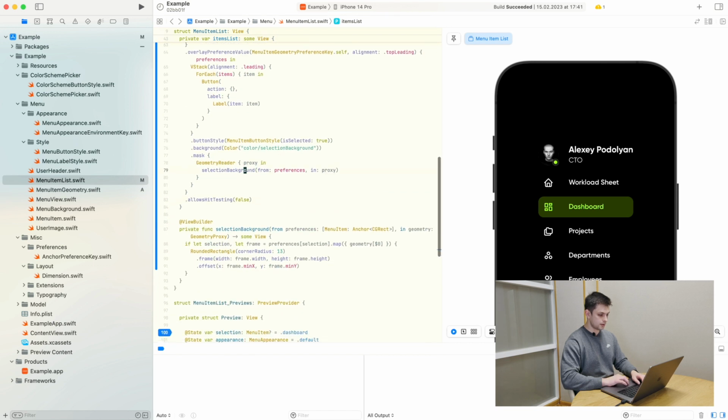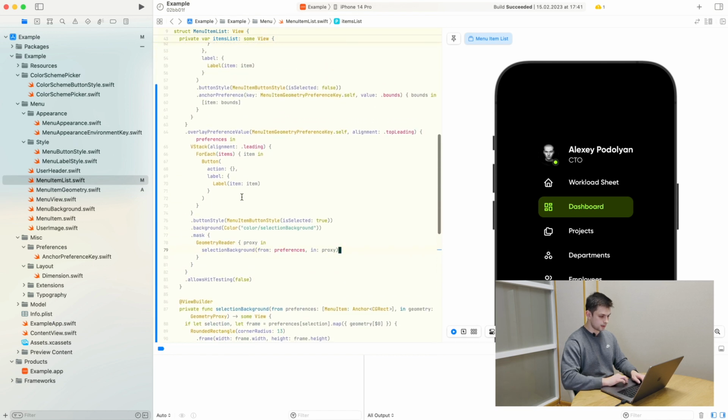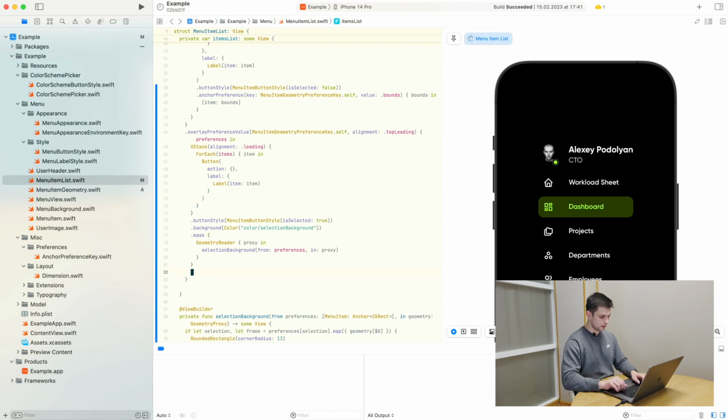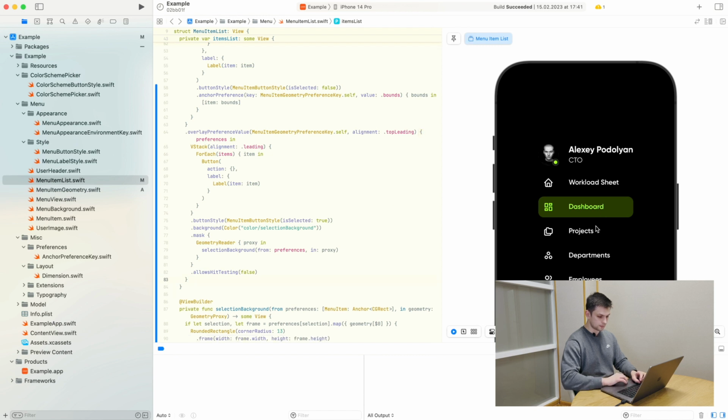Still doesn't work. Oh, give me a second. I found the issue. Great. As you can see, we have still the same functionality as we had before.